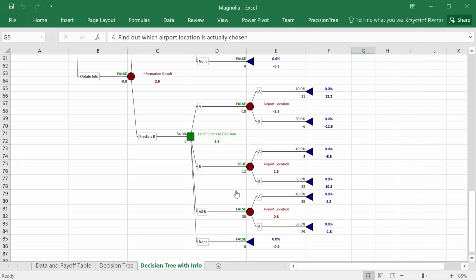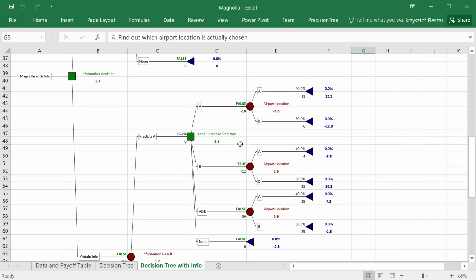Land purchase decision. However, what's different now, right? Payoffs are actually all the same. Payoffs will be the same. If I buy location A, I still have to pay 18 million. If it is location A, I still gain 31 million. What's different is the probabilities.